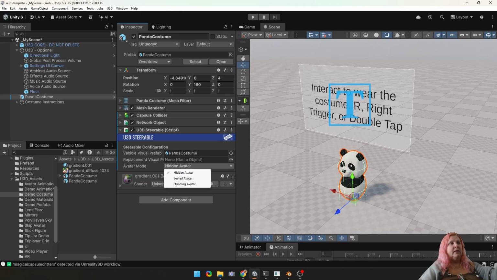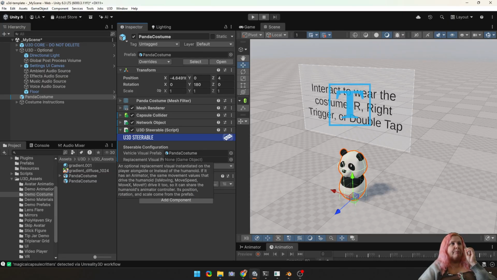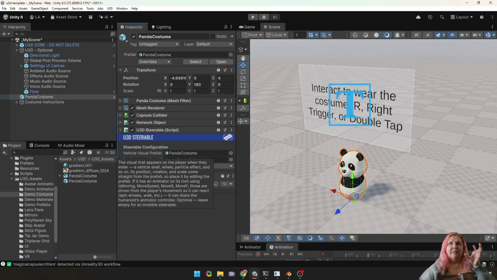And that adds a component to your slotted prefab that allows you to position the seat, or where the feet go if you have it standing. So now, there are handy dandy tooltips on here, but it's still hard for me to remember the difference between them. So the vehicle visual appears on the player when they enter. Its position, rotation, and scale come from the prefab.